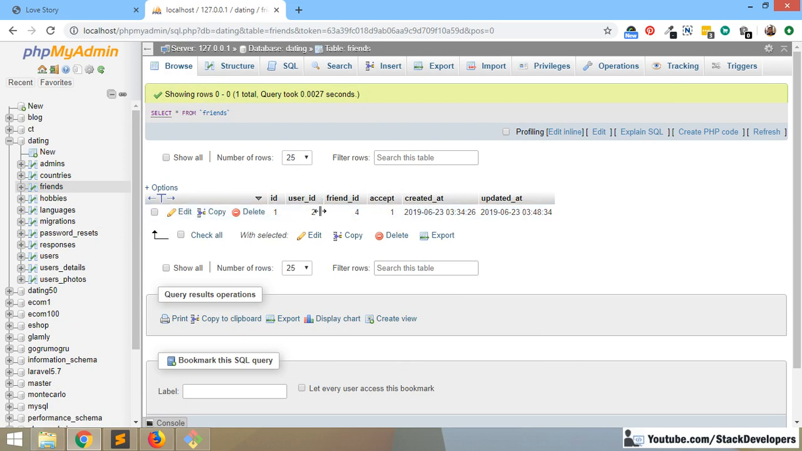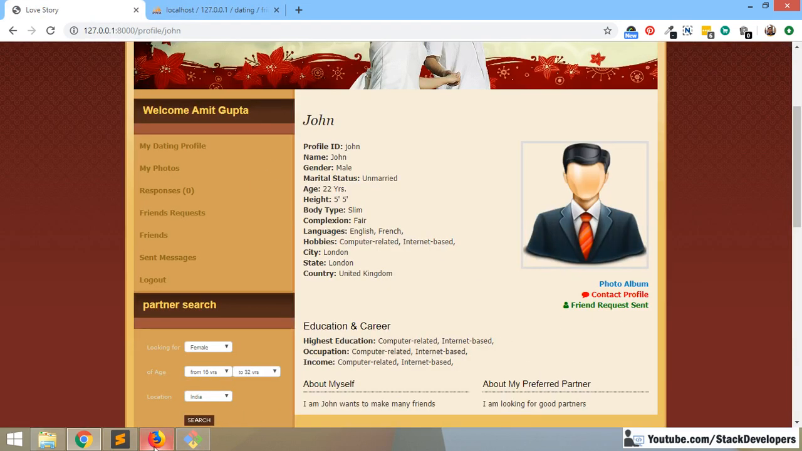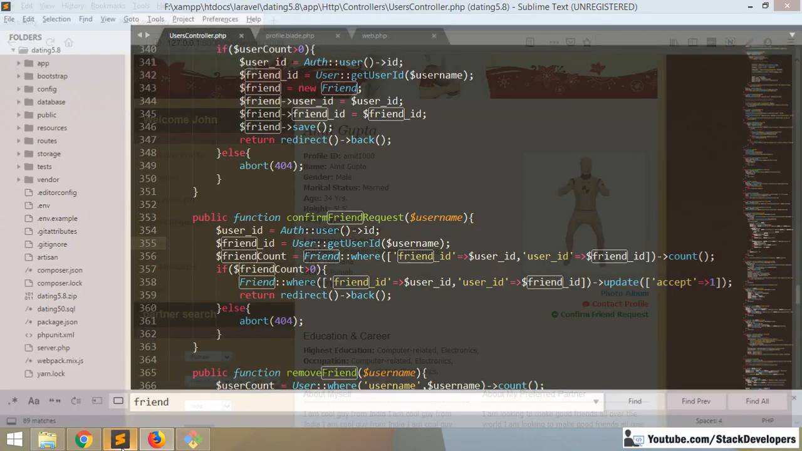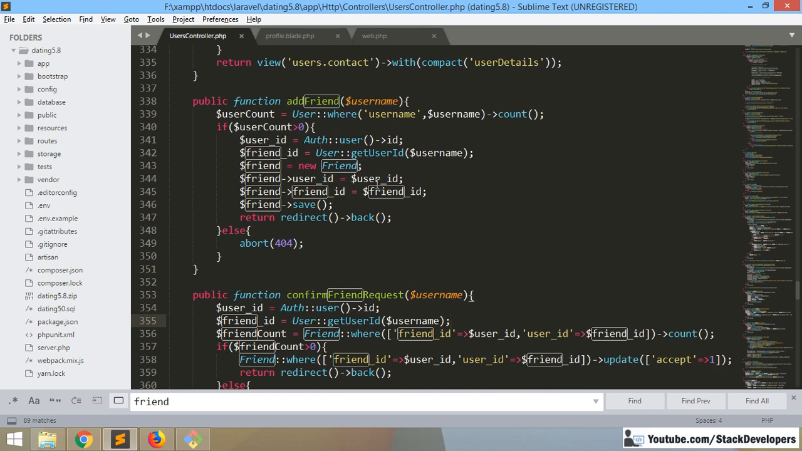It is checking in our query user ID 4 and friend ID 2 with accept 1, because we also need to check the vice versa. If user ID 2 comes here for friend ID 4 with accept 1, that is fine. If user ID 4, friend ID 2, then accept is 1, that is also fine. So we need to check both cases, and according to that show that they are already friends. Here we need to check the condition once again, in the view profile.